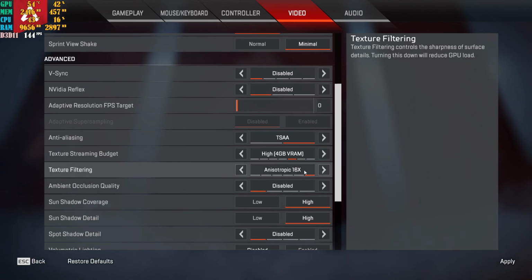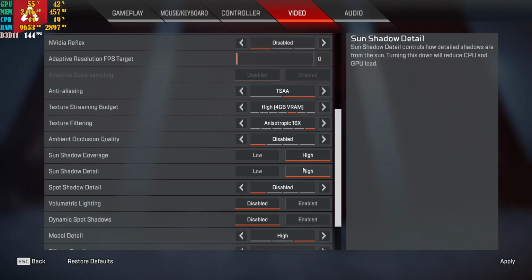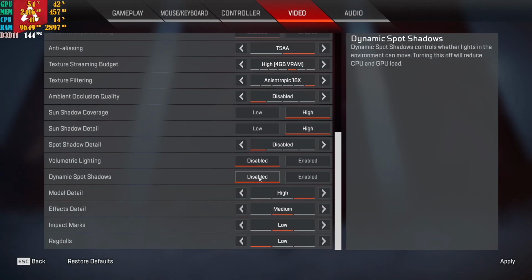Always keep this on 16 times. Do not change this. This one over here, you're going to disable this. These two over here play a big role in the game. It actually helps in the game for you to see things better, so I actually enable this on high. This one you can disable completely. These two you disable completely.